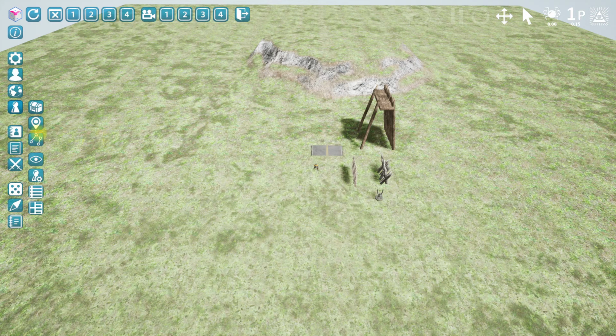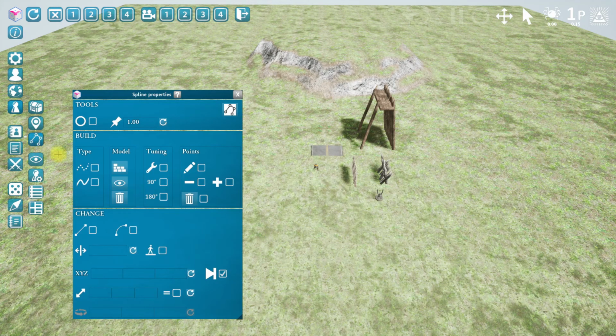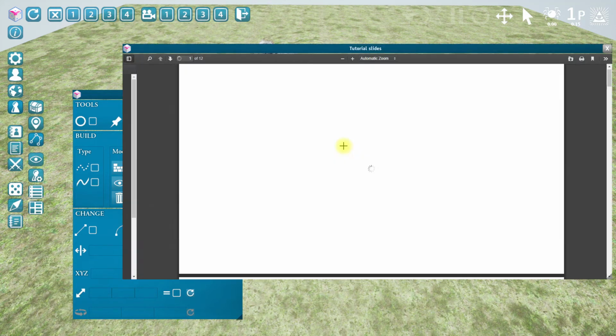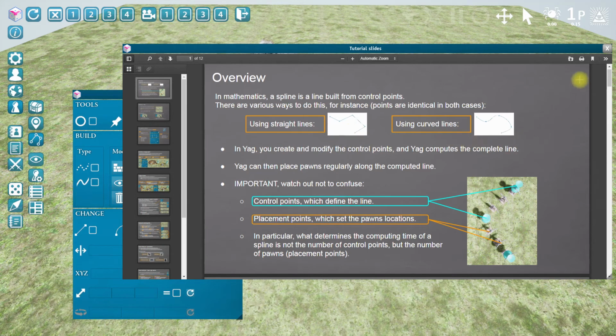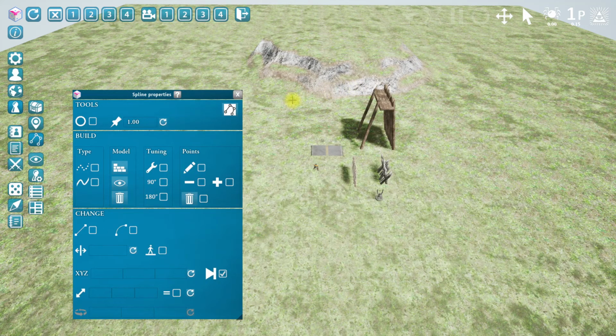Splines are managed in this window here. First of all, you have a help button. When you click it, it will display a PDF document explaining basically what I'm going to say in this video. So you have the information in-game if needed.